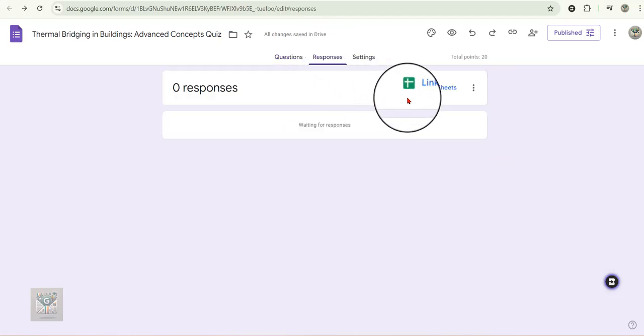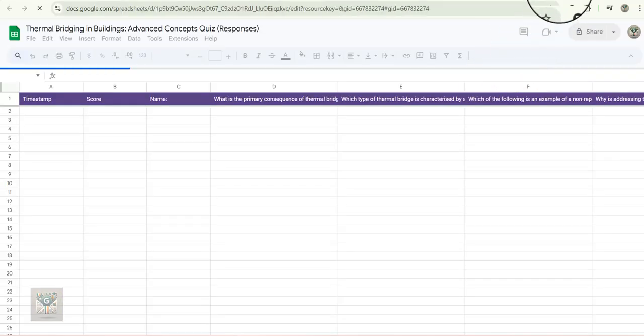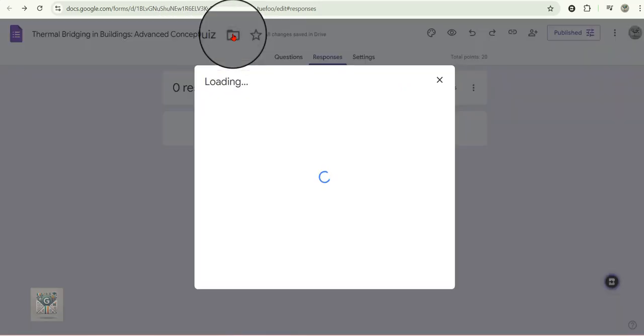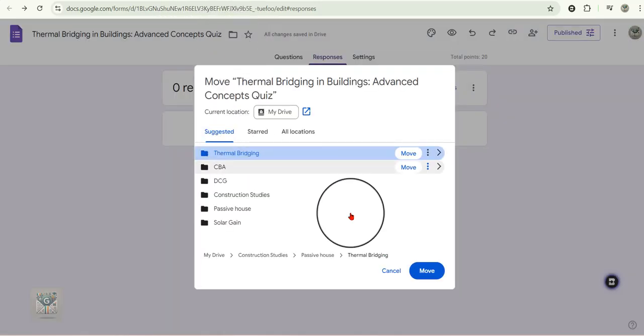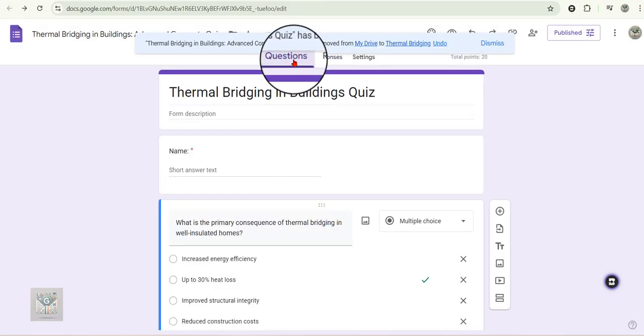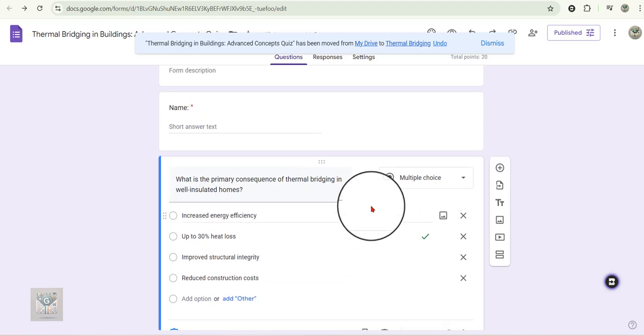If you want to put the responses on a sheet, you can create a spreadsheet, and that'll go there. So again, I'll put that into my folder, thermal bridging. That's that created. Now I would take the time to go through all of those and make sure that they're all there.